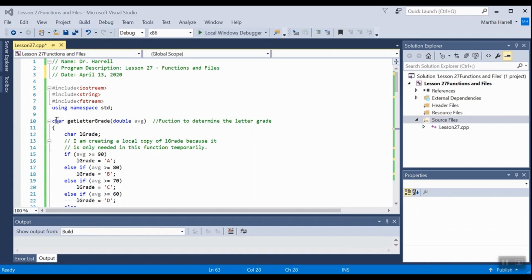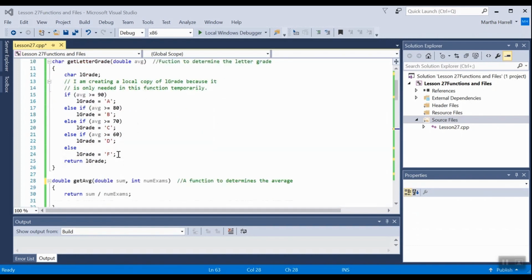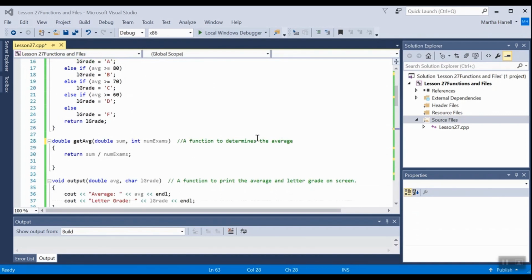Now, remember, we're talking about functions. So do you see int main? You do not, because you see a function. This is a function to determine the letter grade. And this is the definition of the function. So this is what the function does. And then here's another function.